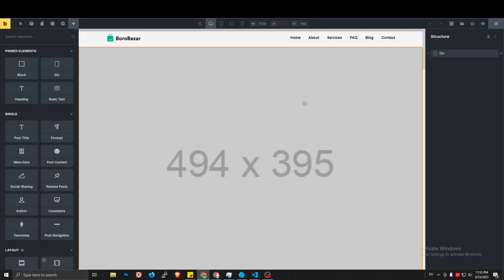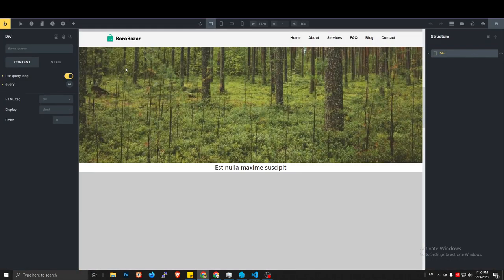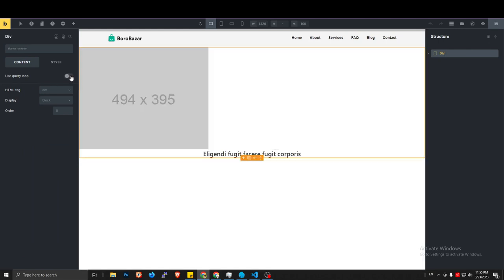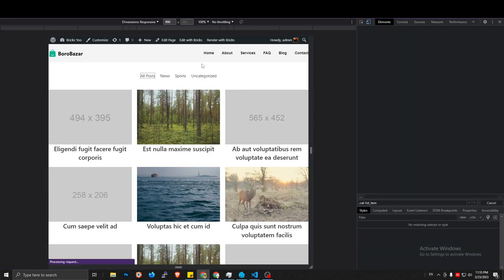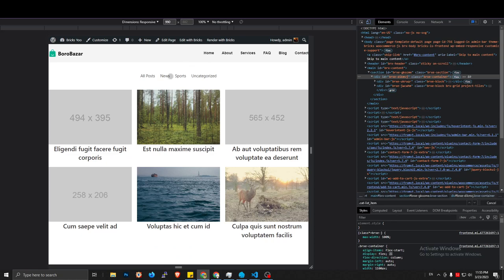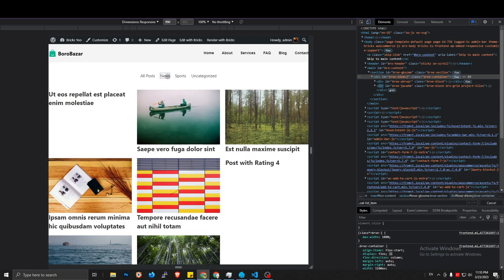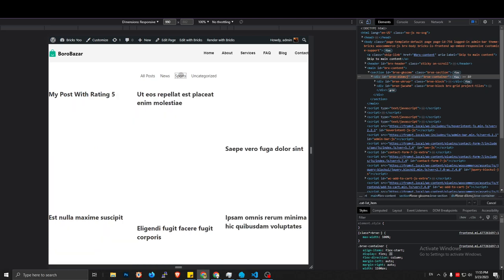I need to disable the query loop on the template. Here you see the query loop is enabled. Maybe I need to disable that first. Okay, let's refresh and then let's click news. I think this is working. Yep.